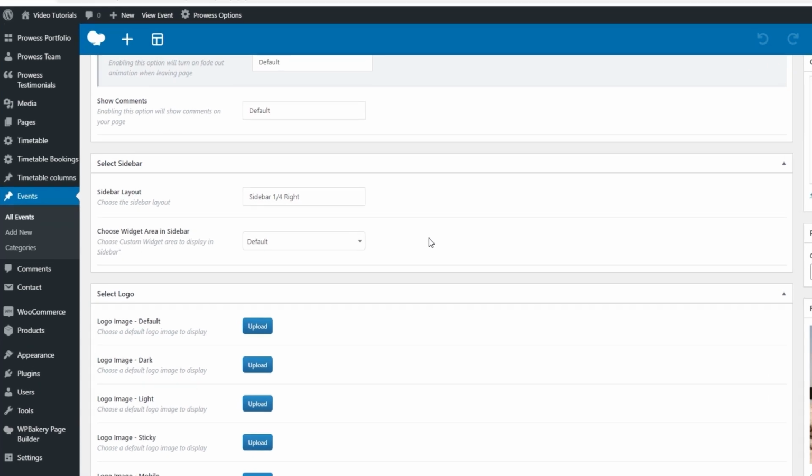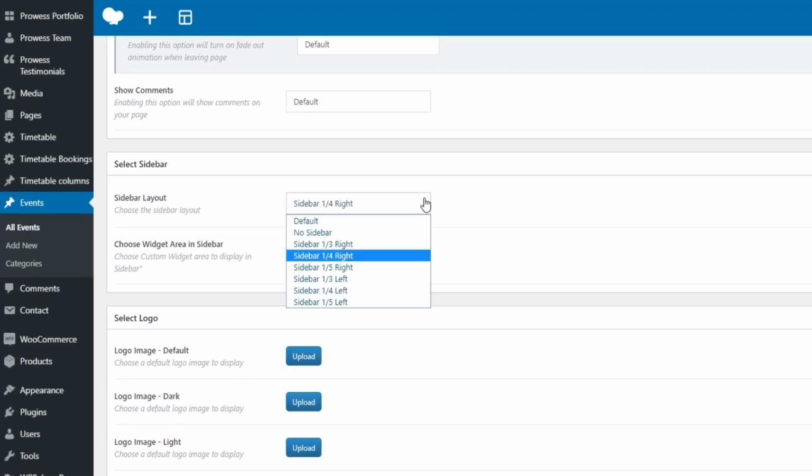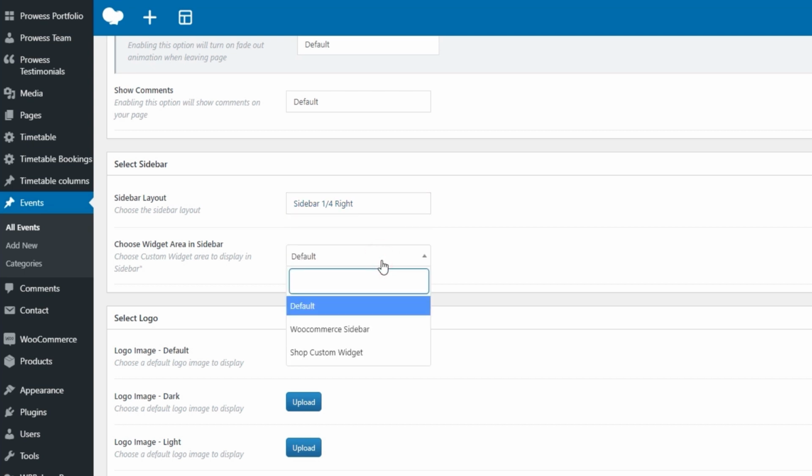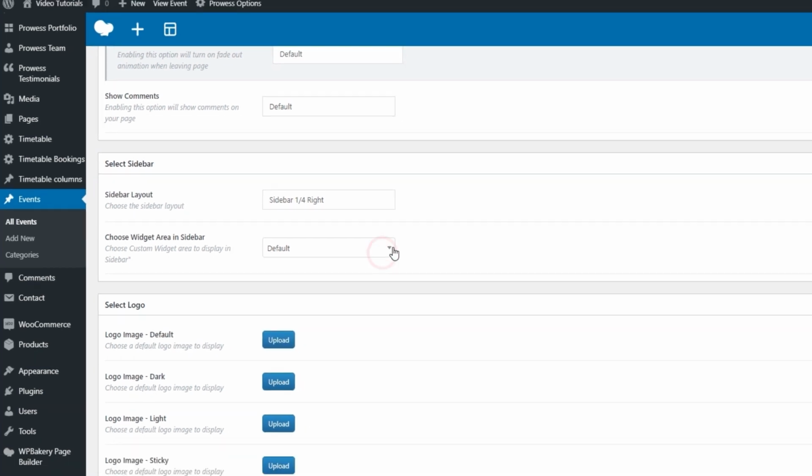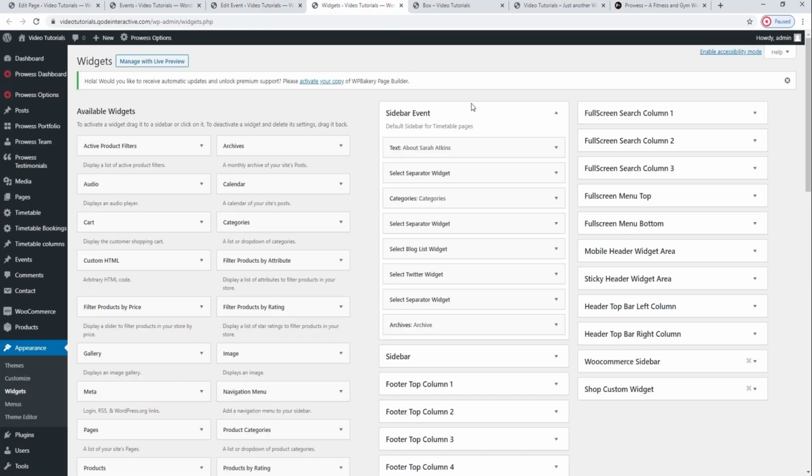Here you can select the sidebar layout, how much space your sidebar will take on the page. We selected 1/4 right. The other option is to choose the widget area, or more precisely, which sidebar you want to display. The default one is the event, and that's the one we need. There are also other custom options like WooCommerce and Shop Custom Widget, but we are going to leave it at default. Now let's take a look at the widgets in this widget area.